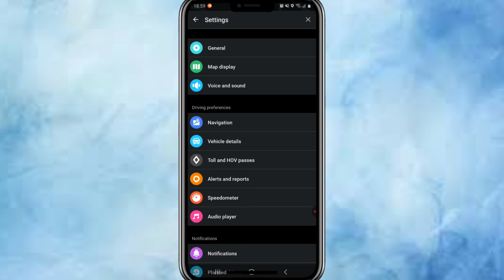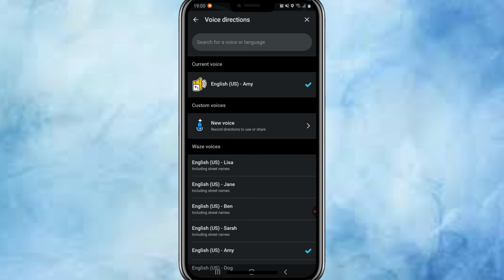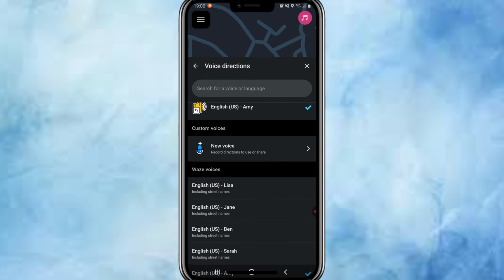Want voice directions in a different language than the menus? Inside Settings, go to Voice and sound, then tap Waze voice and pick a different voice language. After that, Waze speaks your language, and that's it.